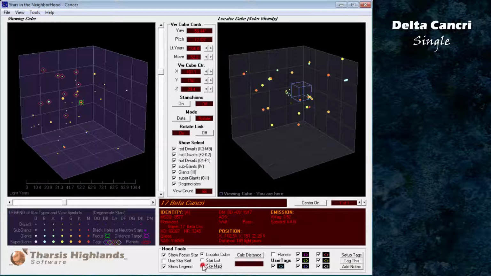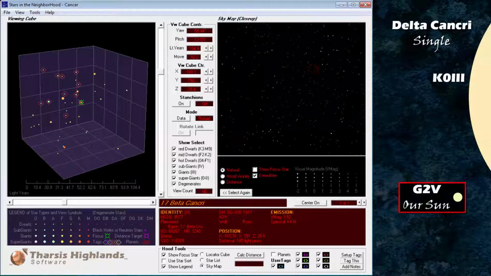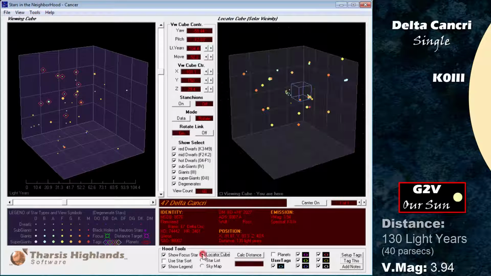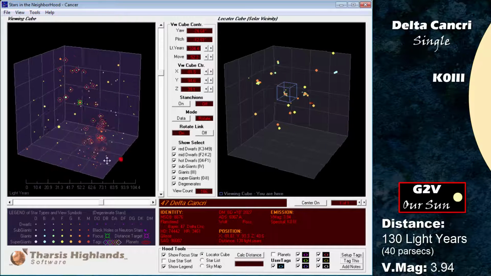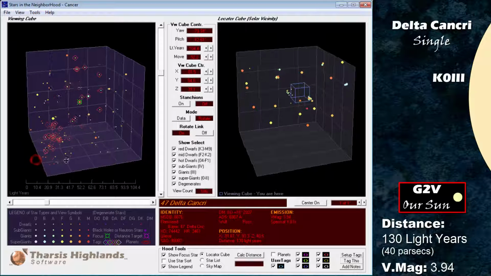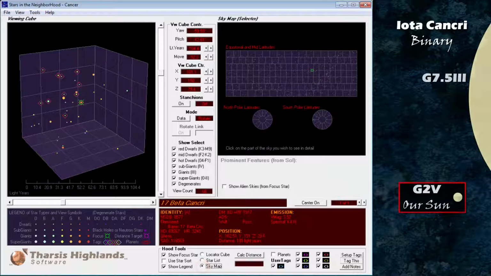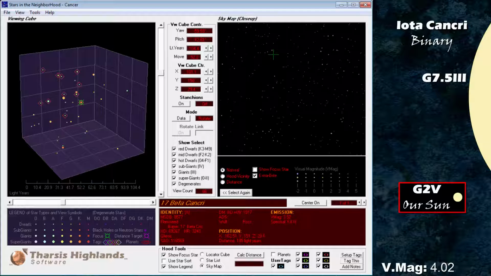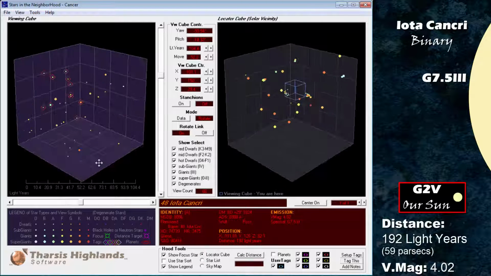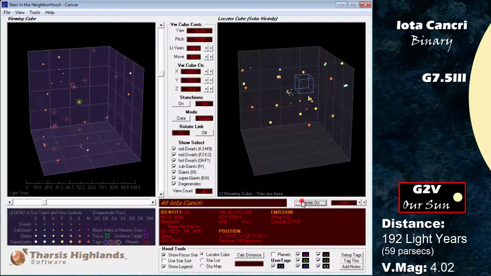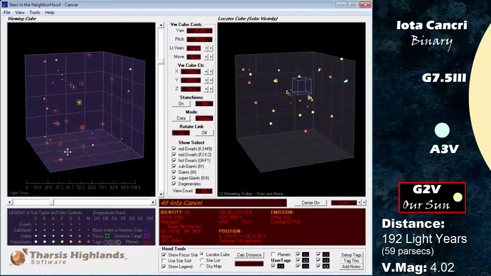Next brightest is Delta Cancri in the center of the constellation with a visual magnitude of 3.94 and a distance of 130 light-years. The star is a single K0 giant. This is followed by Iota Cancri with a magnitude of 4.02 and a distance of 192 light-years. This is a double star system with a G7.5 giant primary and a brilliant blue A3 dwarf.